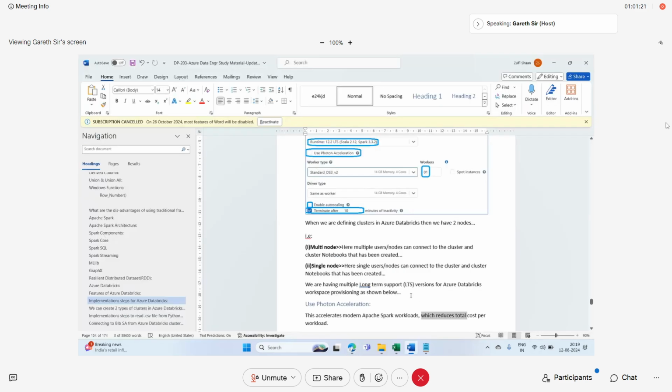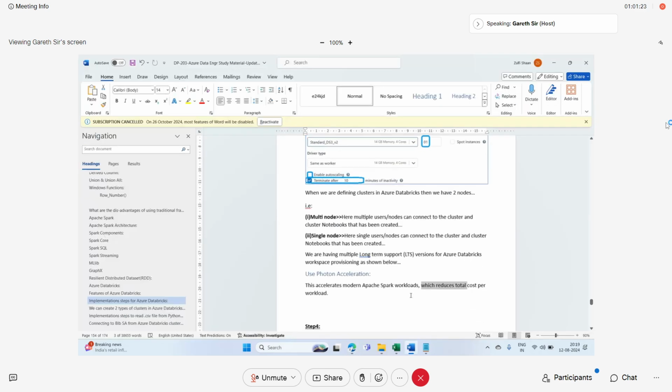Fine. So after the cluster gets provisioned, this is something about the features of the cluster. Multi-node, single node. We have created a single node cluster only. What is single node here? Here, a single user can connect to the cluster and work with the notebooks that have been created. Notebooks we have not created yet, I'll show you. What is multi-node? Multiple users can connect to it, after the access has been granted.